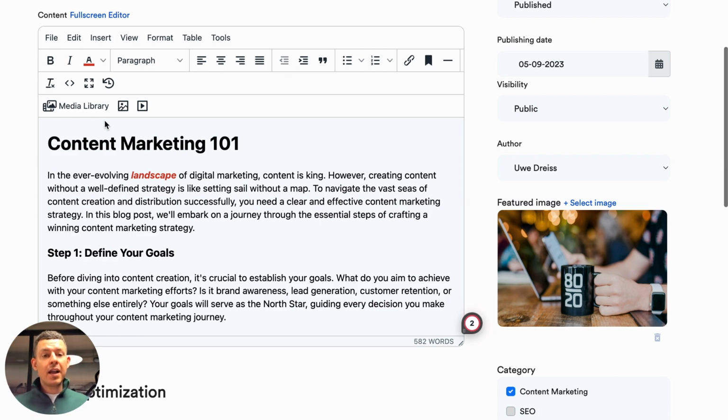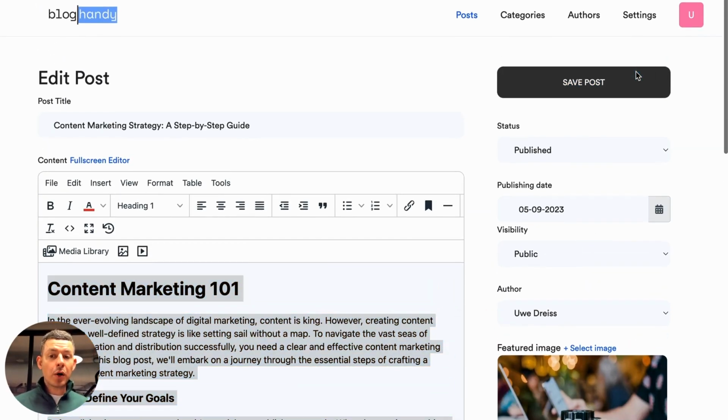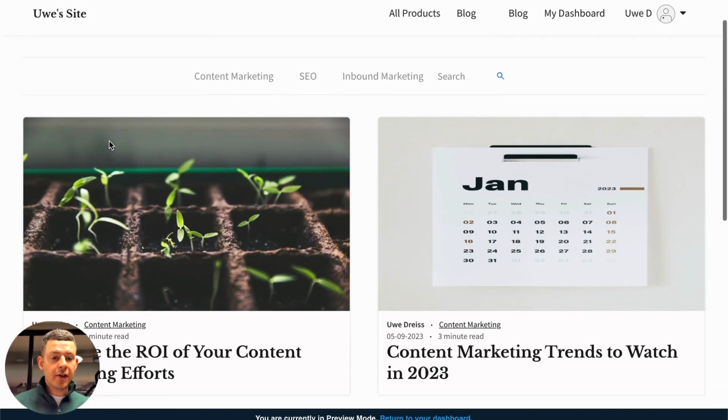A quick tip, if you copy paste some content from another website or from another editor, it's always best to highlight the entire text and to clear the formatting in order to remove any unwanted styling. Once you're ready, just click on Save Post and that's it. Your post will be saved and it will display on your Thinkific site.